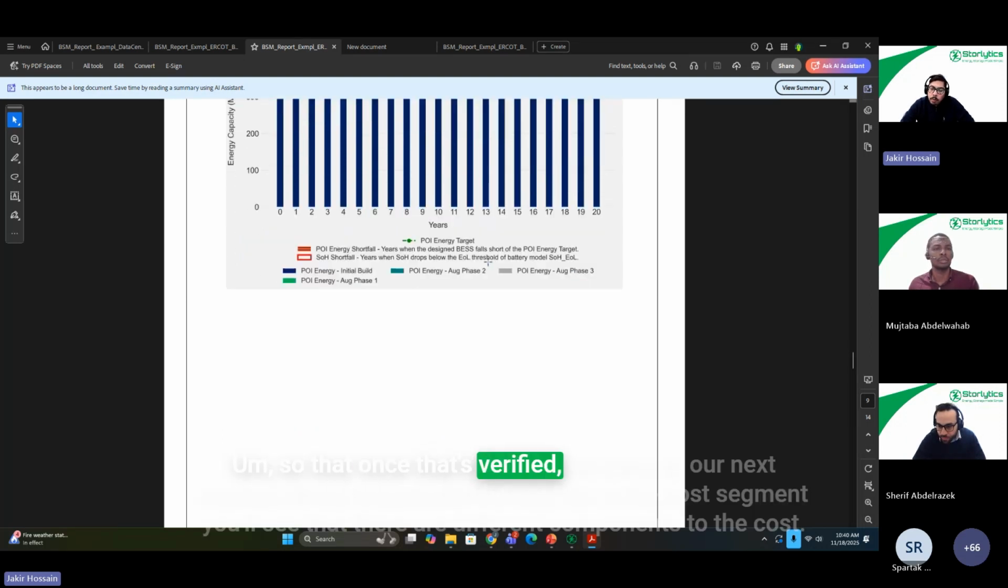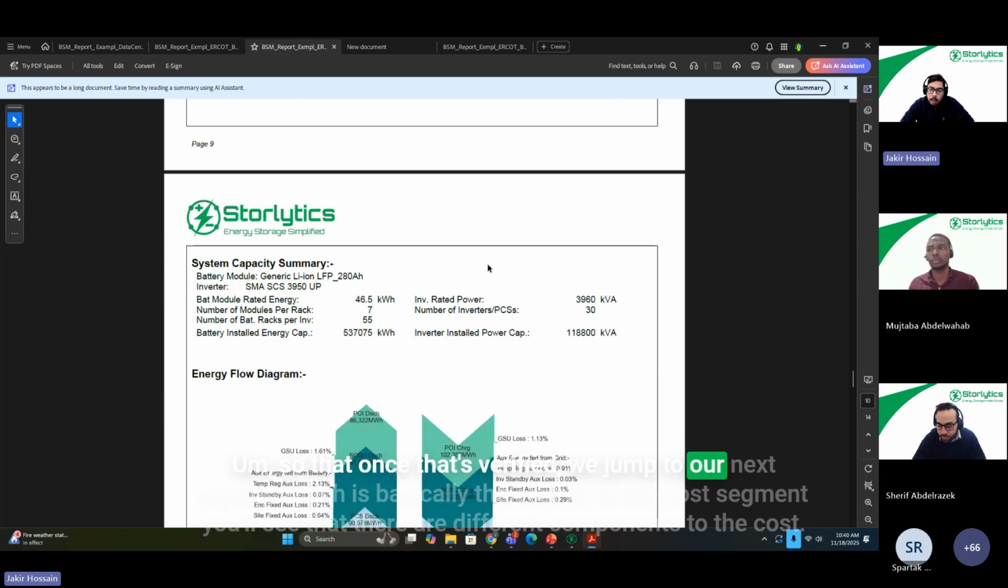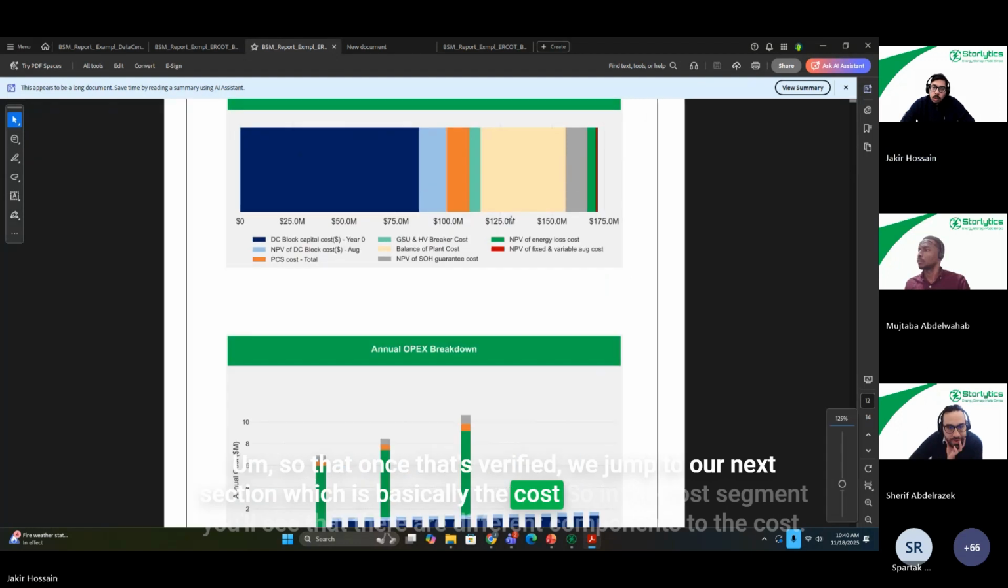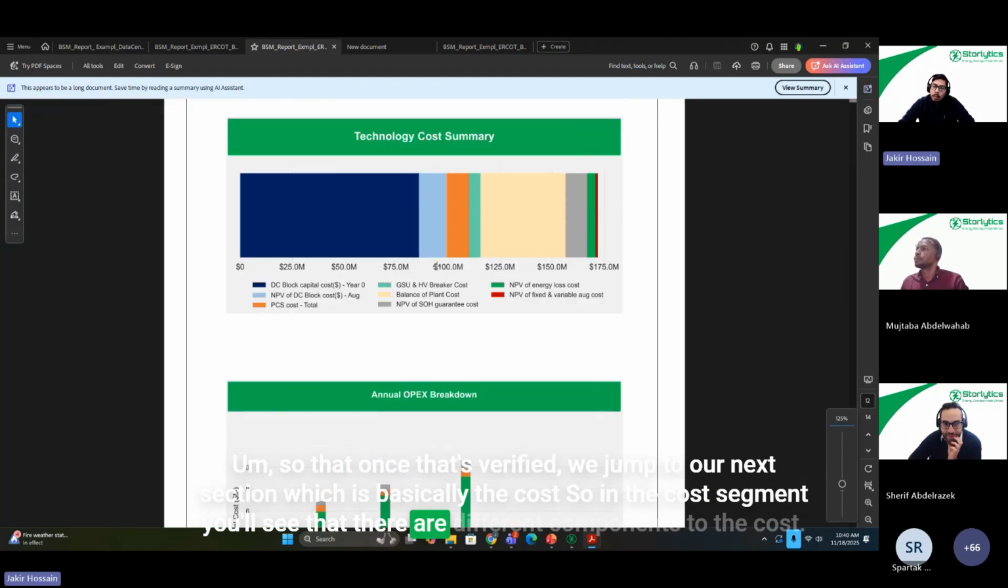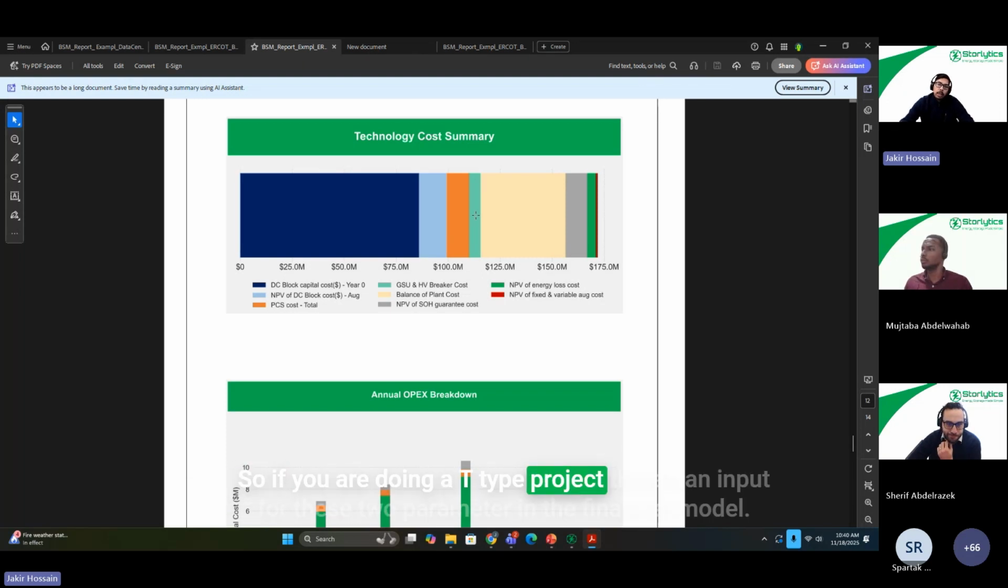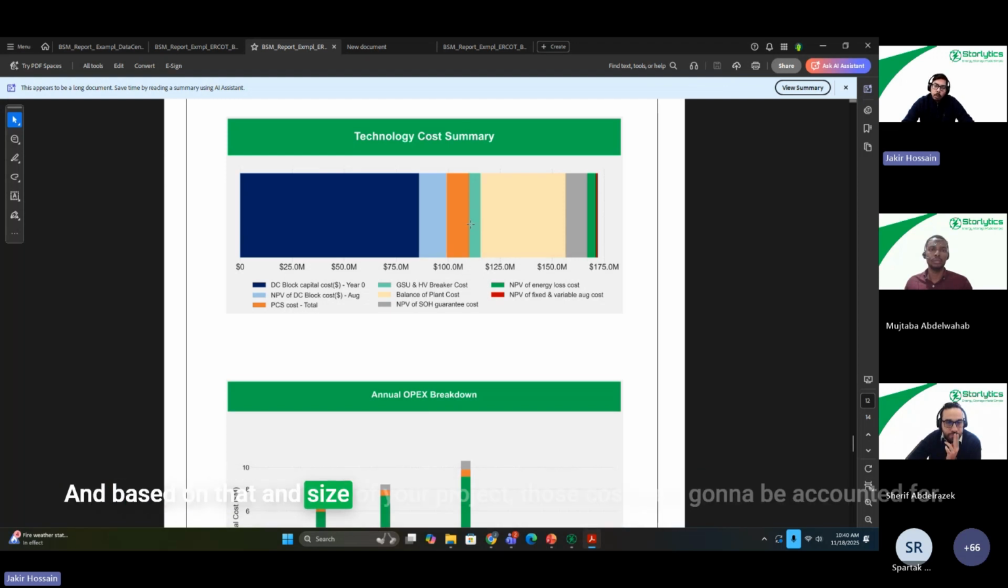So once that's verified, we jump to our next section, which is basically the cost. In the cost segment, you will see that there are different components to the cost. There are a couple of new components that have been added from last time. We have the GSU and the high voltage breaker cost added. If you are doing a T-type project, there is an input for these two parameters in the financial model, and based on that and the size of your project, those costs are going to be accounted for.